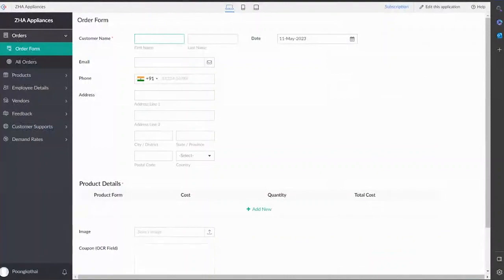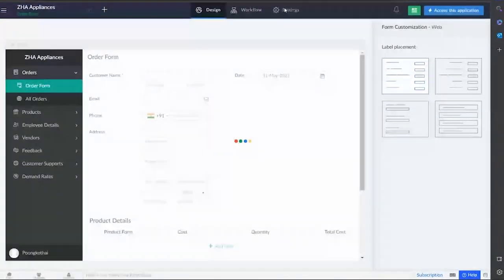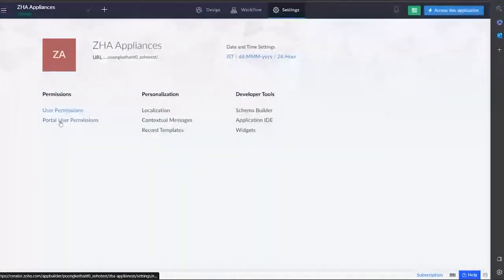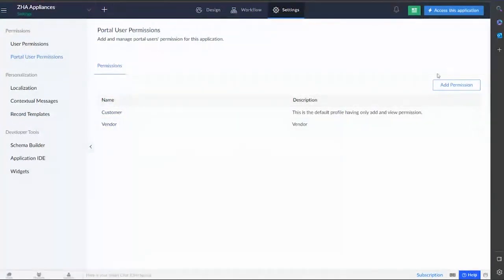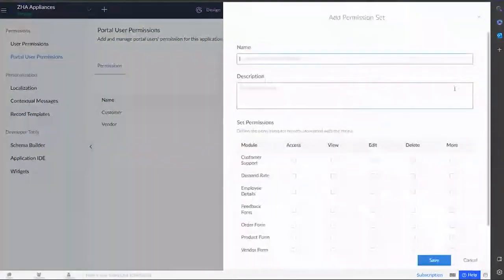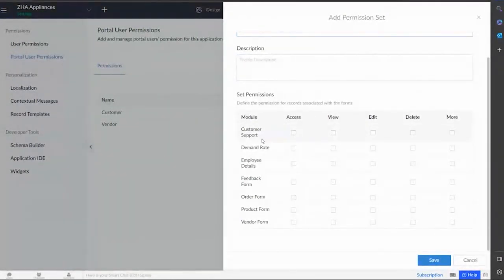Going back to the application and editing this application, under settings you have user permissions and portal permissions. Under portal permissions, I'll be able to add permission sets here. Let me show you how it is done. I'll have to give a name for my permission set, a description, and set permissions. As you can see, all the forms are added as a module here, and you have to give access such as view, edit, delete, and other options for the particular permission set here.